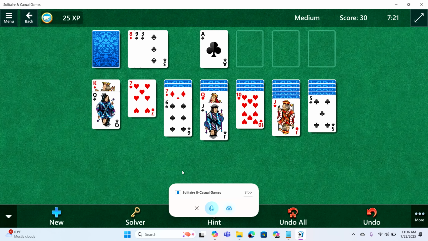Copilot Vision, do you see a 7 of hearts here? I don't see a 7 of hearts in this layout. I can help you strategize with the cards you've got.